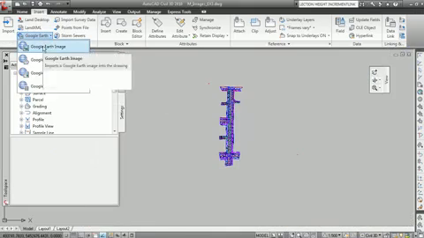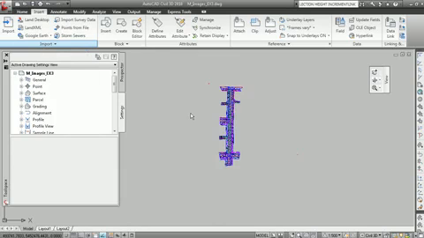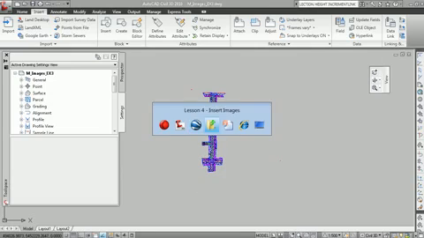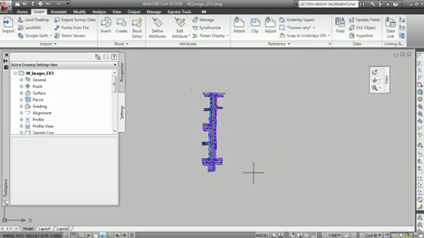Google Earth image, and the functionality doesn't appear to be working properly here, so we'll leave it at that. Try it on your system using the higher resolution, and I believe you'll have some better luck with that. So that concludes the discussion on the functionality for image insertion in Lesson 4 of Unit 2.